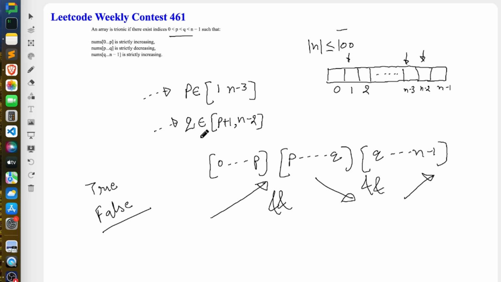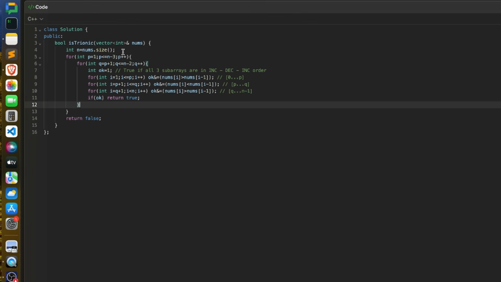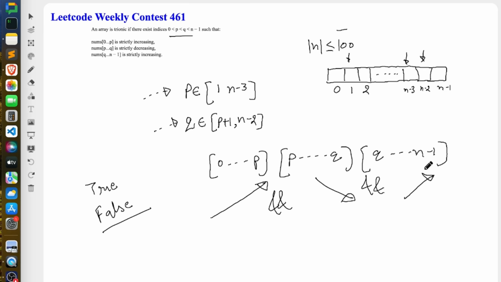So let's see how we can write code for it. This is the code of the first problem. So this is your size. Now I'm going through all possibilities of p, that is from 1 to n minus 1. Now I'm going again through all possibilities of q, which is from p plus 1 to n minus 2. And for these two p and q, I'm trying to see if we satisfy all the three conditions as I mentioned in the explanation part, right? First subarray should be increasing, then the second subarray from p to q should be decreasing, and then the last subarray from q to n minus 1 should be increasing, right?